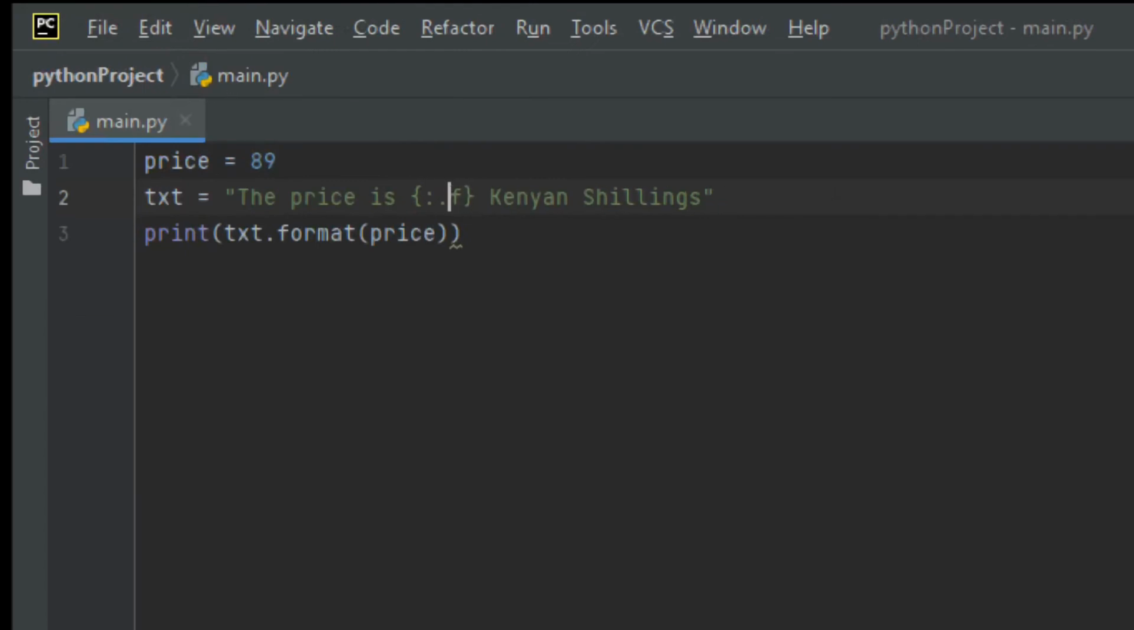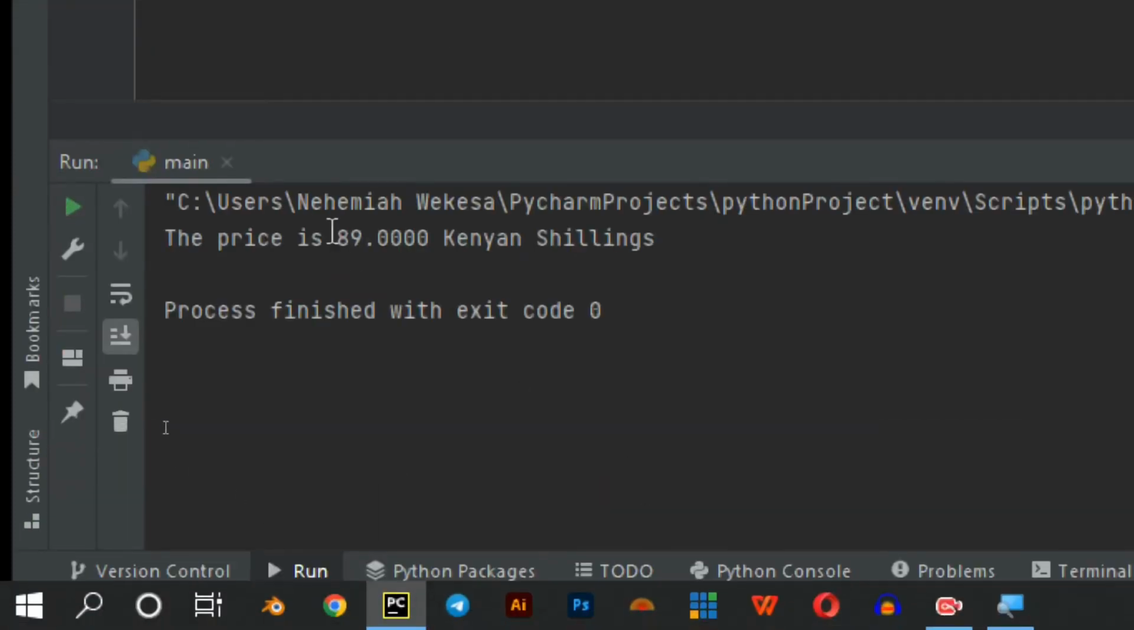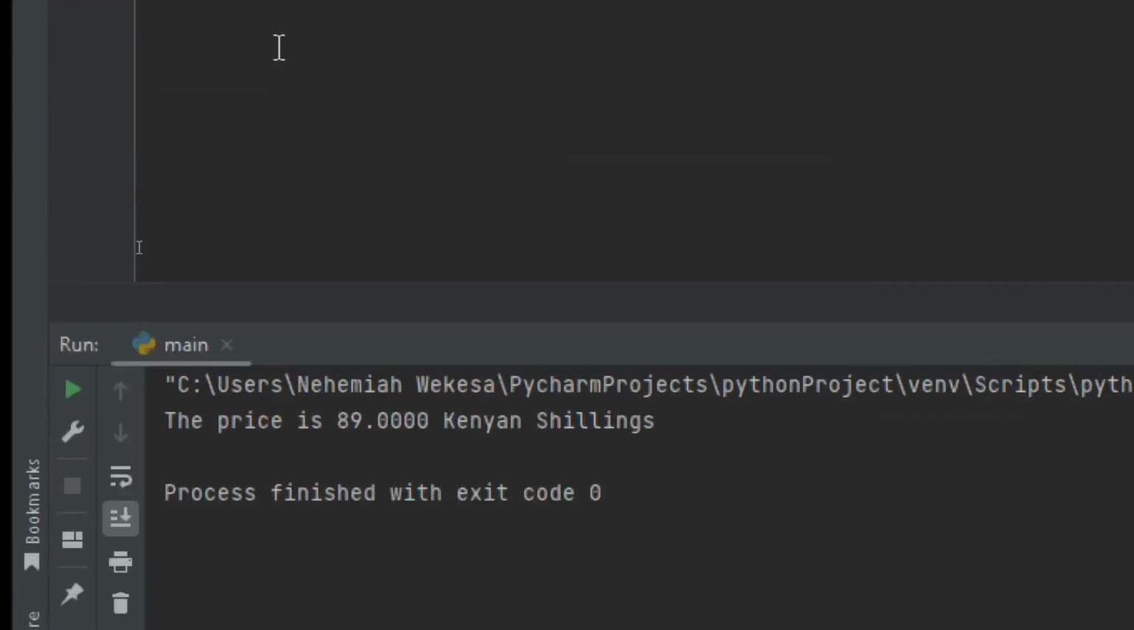Perhaps if you want 4, then you can just add 4, then I click on Shift plus F10, and again you can see that we have those kind of values there. So basically guys, this is how you can format the price to be displayed as a number with 2 or 4, whichever value, with the decimals.